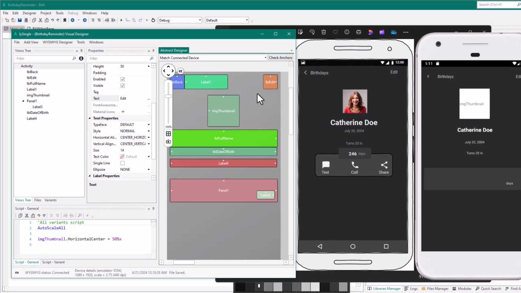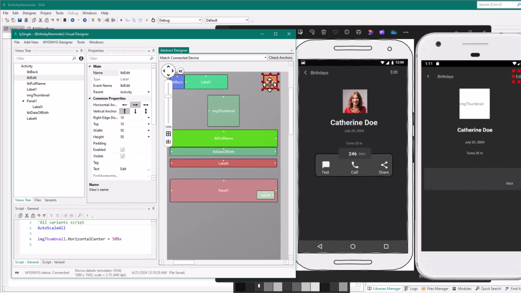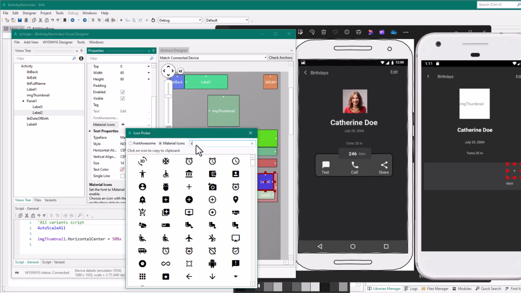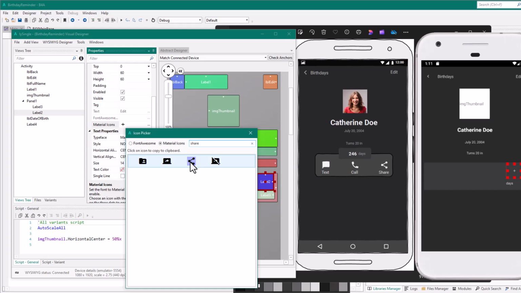Wait, I'll also copy it, Ctrl C to copy, and I'll paste it in this panel on top. Let me make the panel a bit taller. The label comes down, this one will be on top. We'll change it back to font material icons, and the icon will be share. Search for share, click on it to copy and paste, Ctrl V to paste.